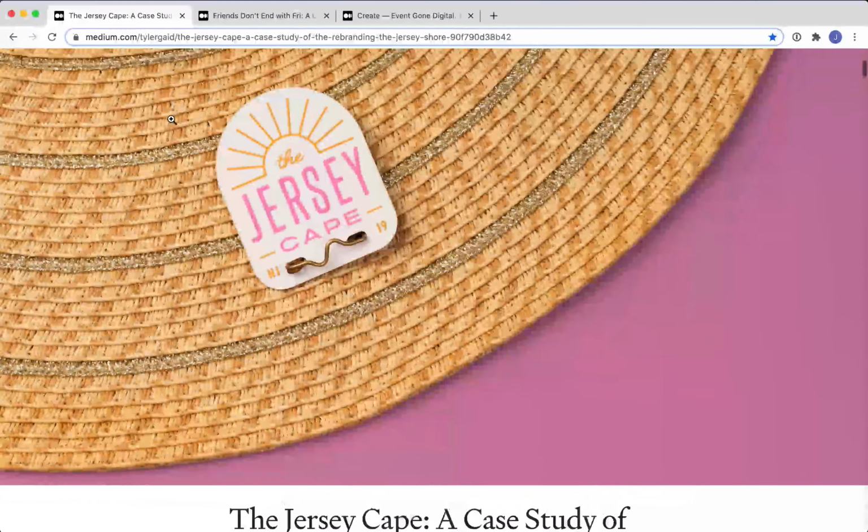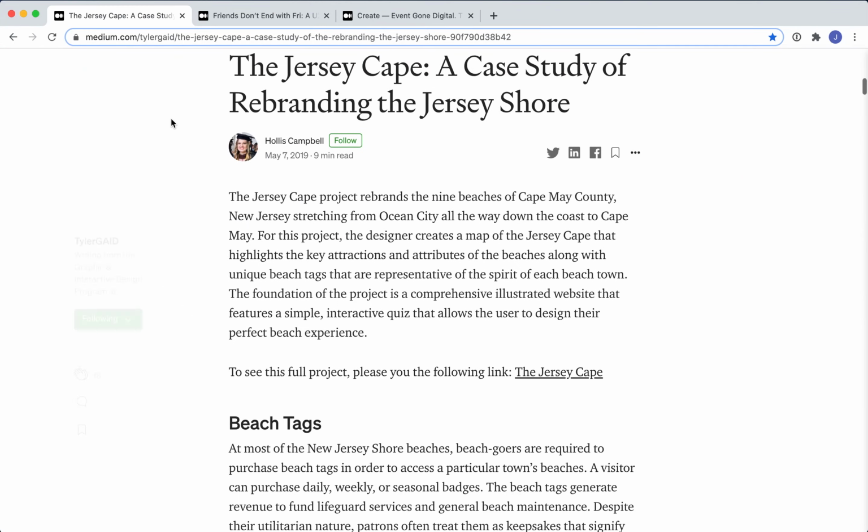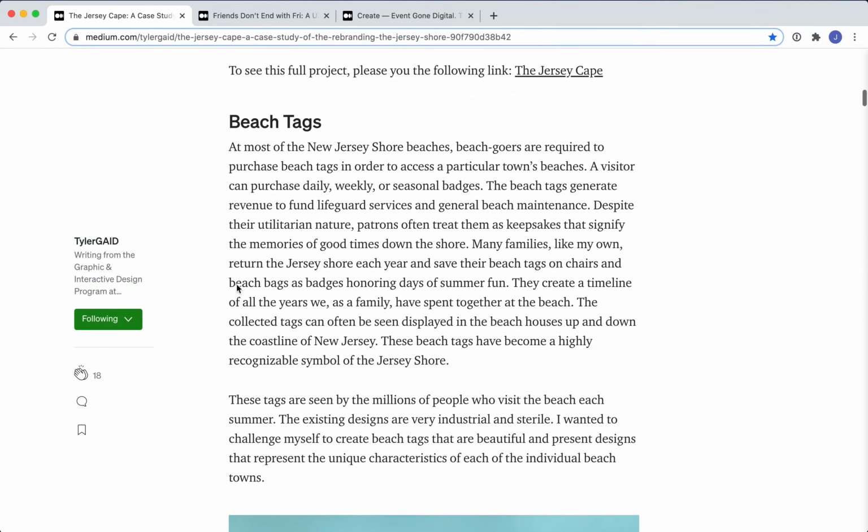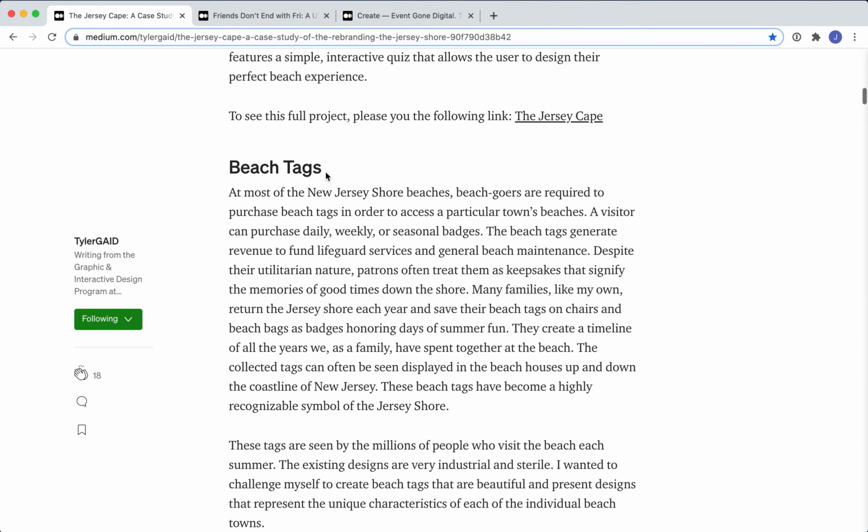So this first one is the Jersey Cape, and this is a case study of a rebrand of the Jersey Shore. So looking at the different beaches on the New Jersey shore. So this is giving, again, big image that invites us in, makes us excited, makes us want to read more about this. There's some background on this, looking at the history of beach tags, explaining, what is this that we're looking at? Research, so here's early sketches.